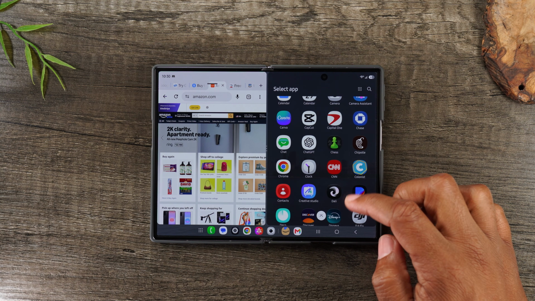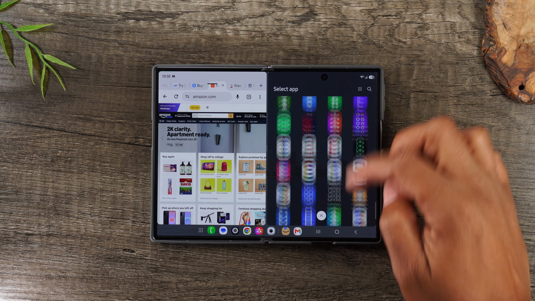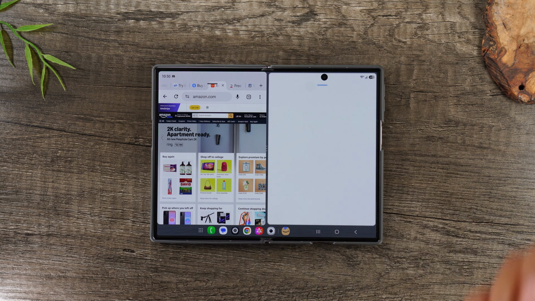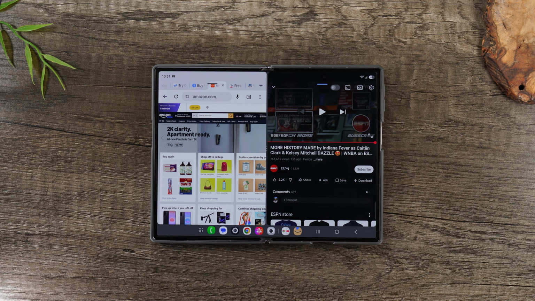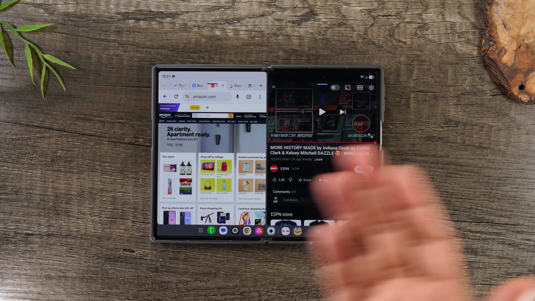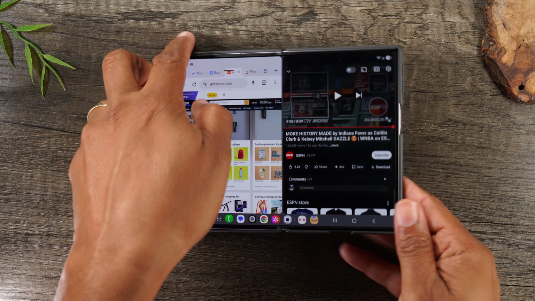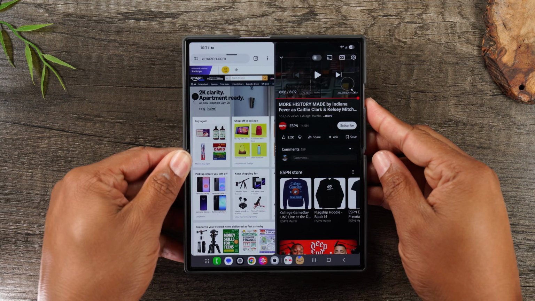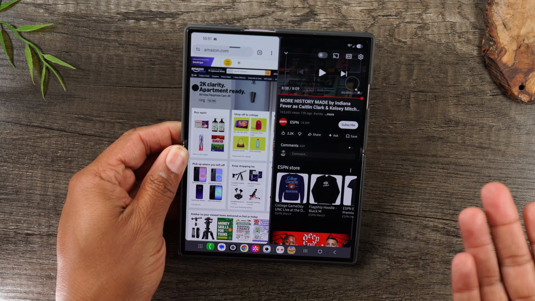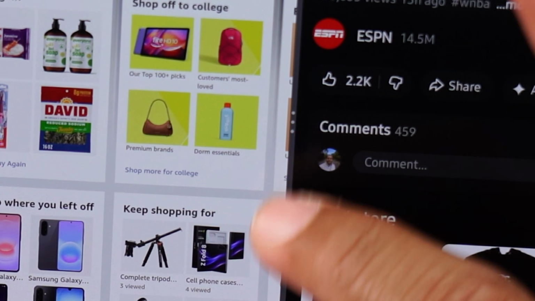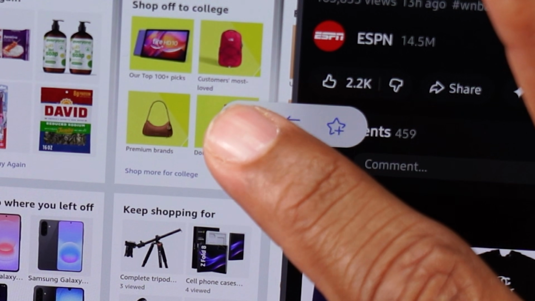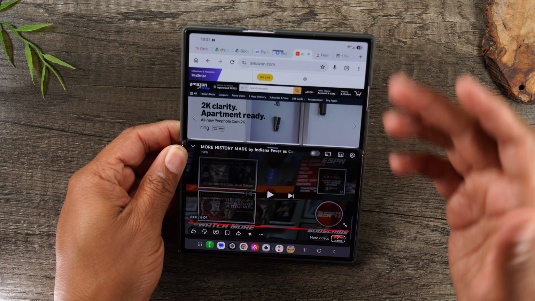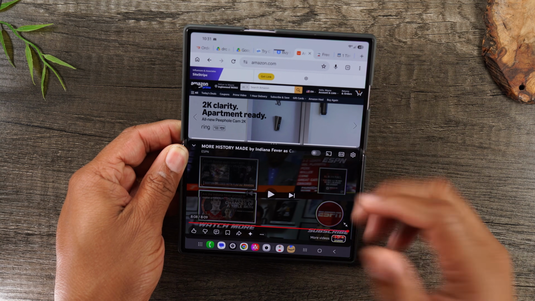So let's say I want to have YouTube on the screen. I'm going to go all the way down to YouTube, tap on YouTube, and now I've got YouTube on the left and Amazon on the right. And if I take the phone and I just rotate it, it's gonna do this, which is probably not what you were looking for. Tap on the three dots in the center and we're gonna just change the orientation. And now we have Amazon at the top, YouTube at the bottom.